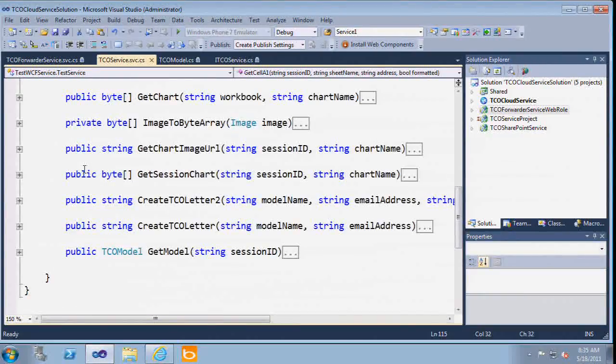So I just reiterate that this is all pretty easy to do. There are some moving parts, but it's definitely within your reach to do that.